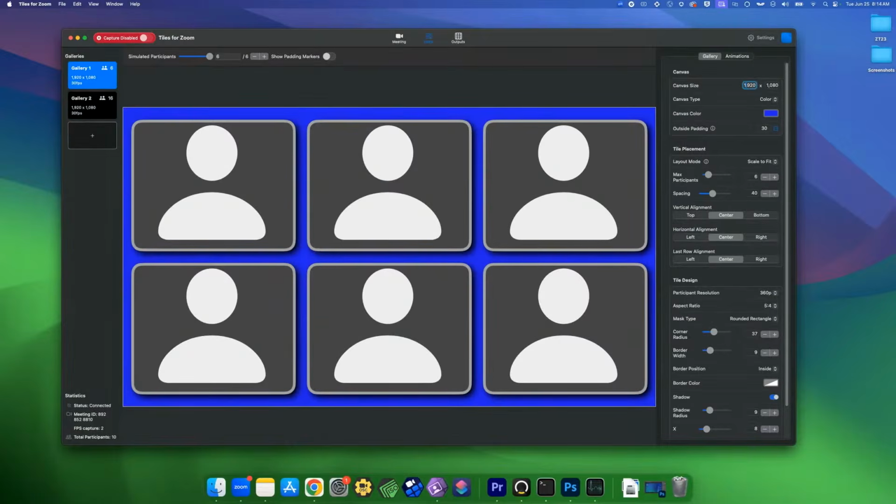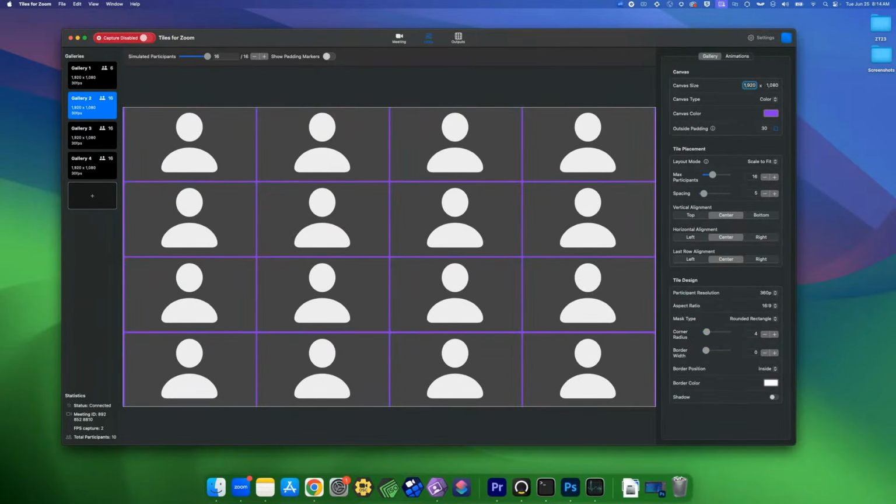Can you support more than one monitor? Yes, you can. So if I turn off my engine, I can actually create additional displays. And so now I have 4 different galleries, and each of them can have a unique design, and participants will waterfall from display 1 to display 4 in this setup. And can these all be routed to different outputs for each monitor? Not yet.